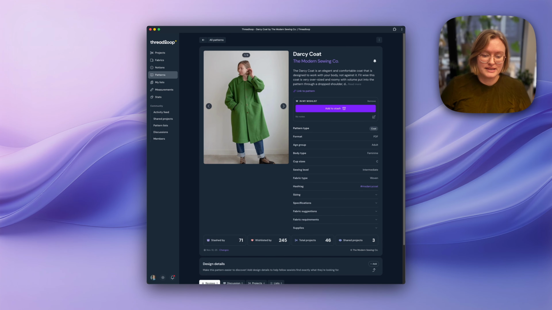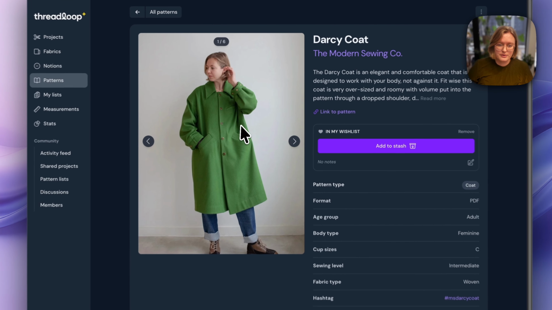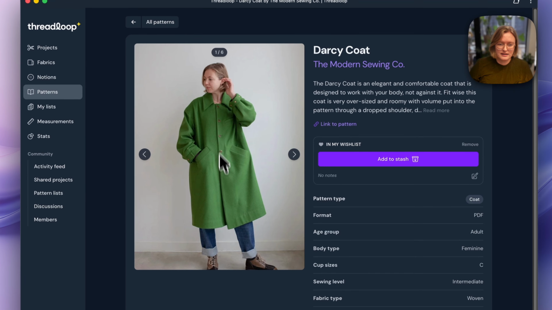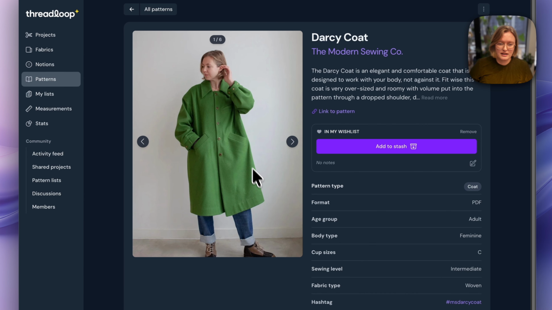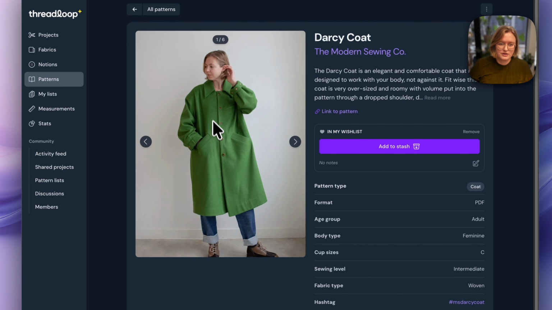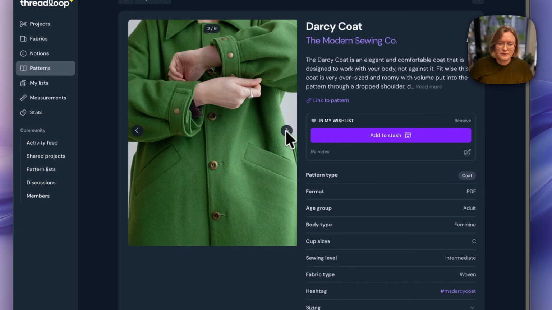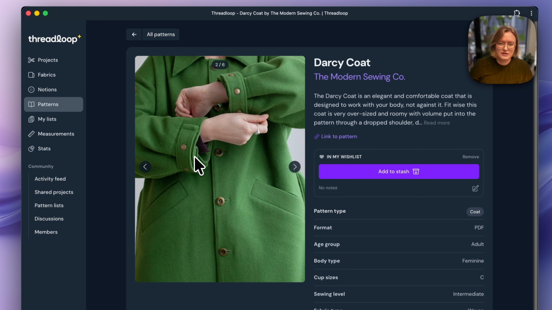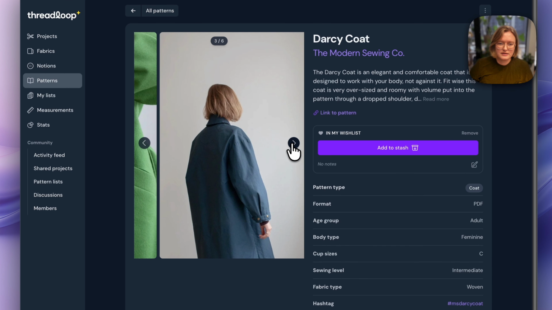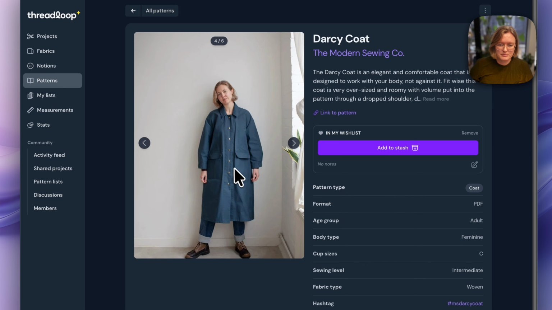This pattern has no details added to it yet, but before I start doing that, I will familiarize myself with this pattern and see what details I can tell just by the photos, the line drawings, and the description. So going through these photos, I can see that this coat has an oversized fit, has welt pockets, button closure, a collar with a pointed collar, some cuff tabs, and in the other version it has patch pockets.